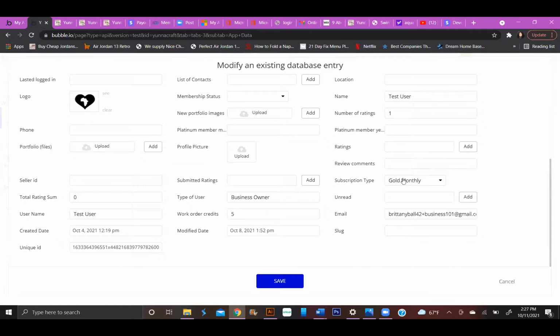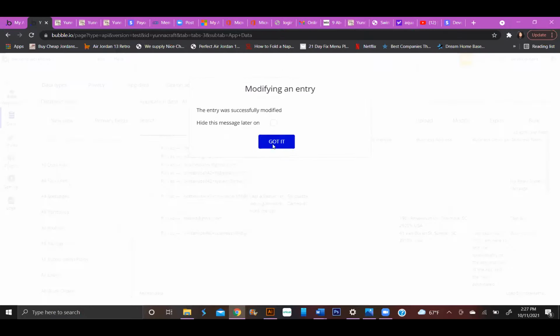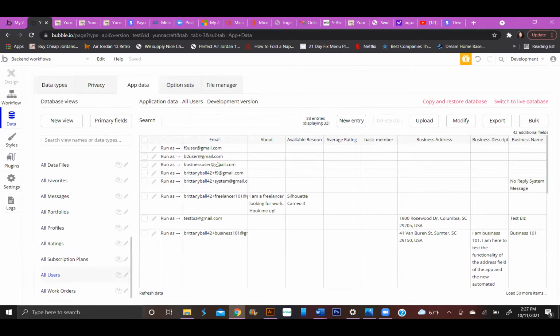Yep. So move that down to 2 instead of 5. Okay. What am I putting it at now? Just put 2 and save. Gotcha. Because gold monthly, if it works, it'll move it to 5. Okay. And so now go into your app and have her buy a one-off work order.